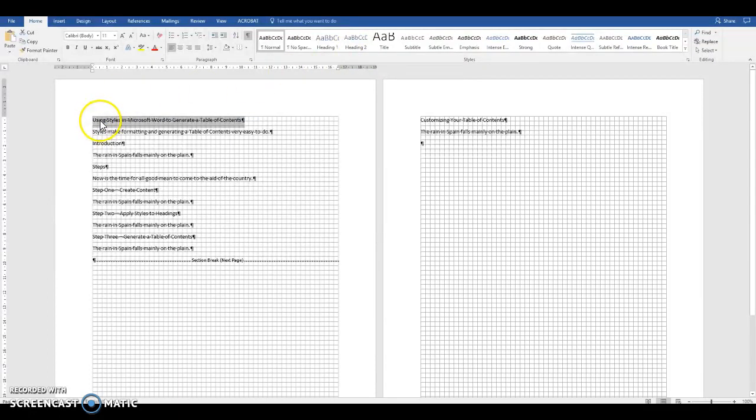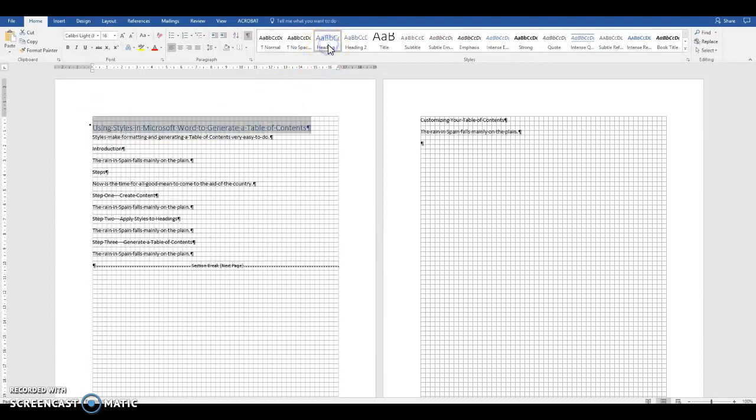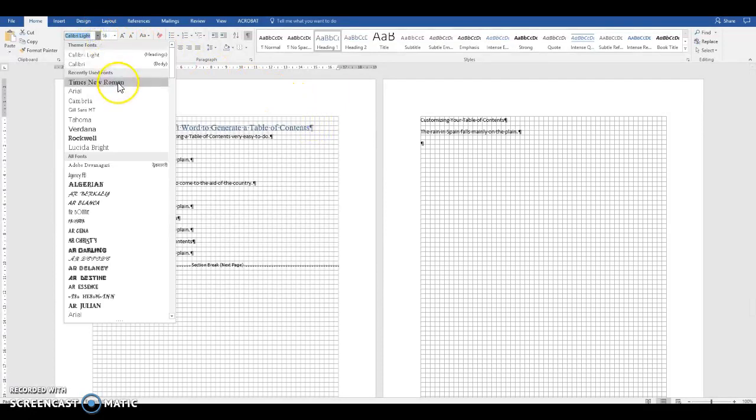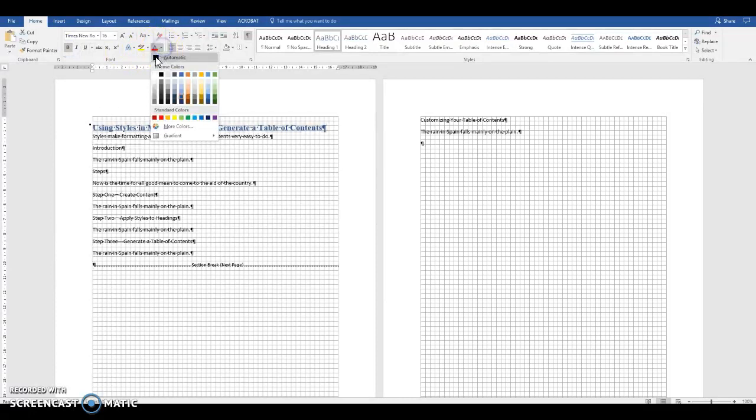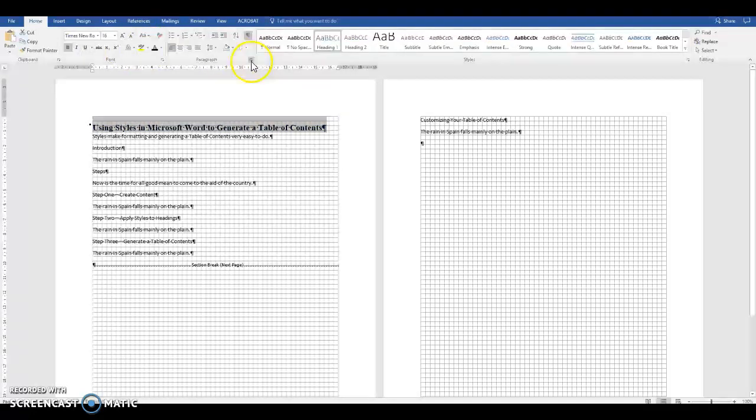So I've selected my heading, and I'm going to go up to heading 1 and select the style for heading 1. And there it is. If you like that format, you can keep it, but I'm going to modify it. I'm going to go up to change the font. So I'm going to change the font to Times New Roman. I'm going to leave it at 16 points. I'm going to make it bold. I'm going to change the color to black. And I'm going to increase some spacing after the text.